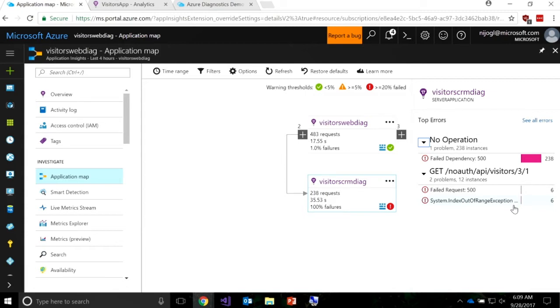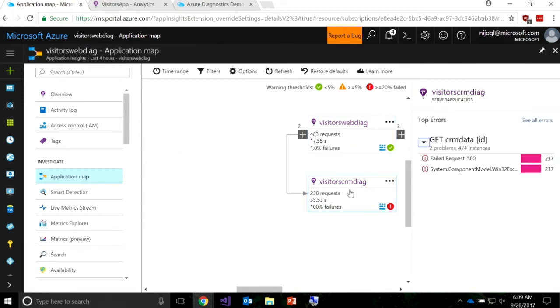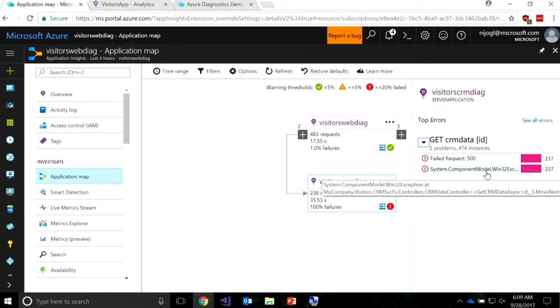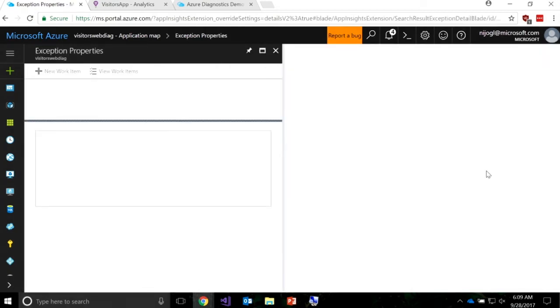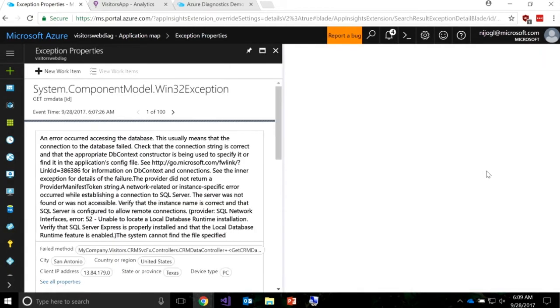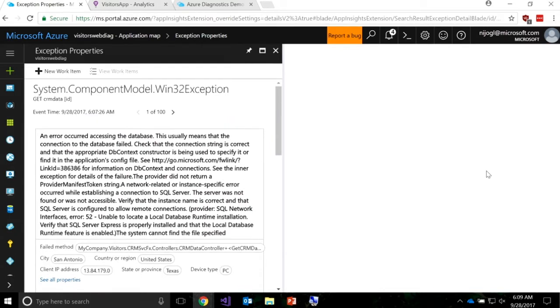And then as a developer, I always drive right into the exceptions. I always care about the exceptions. Those are the strongest signal of failure in my application. So I can see there's an index out of range exception happening here, and there's 6 of them in the last 4 hours. Actually, hold on. Sorry, it's a Win32 exception. It was a little refresh bug there. So I click on that exception, and it gives me the obvious information, the exception message, things like that.